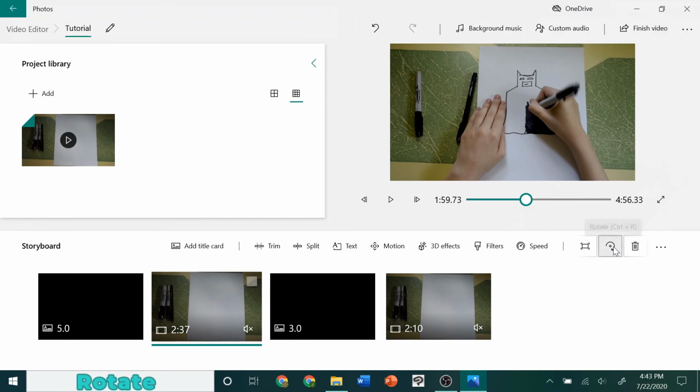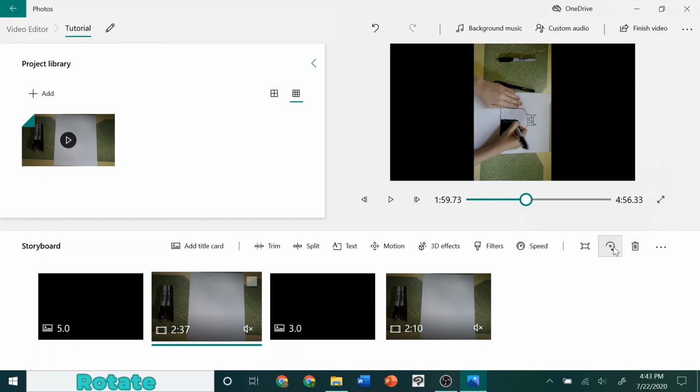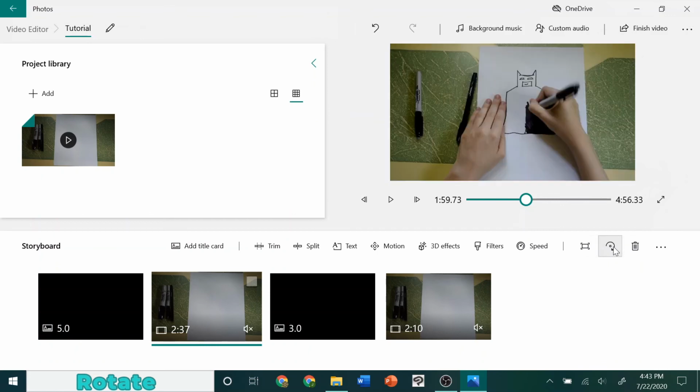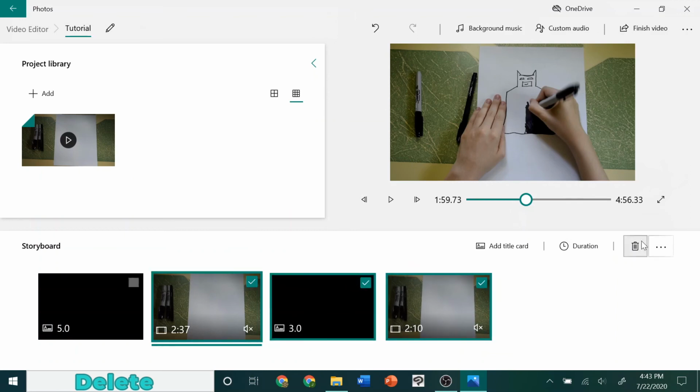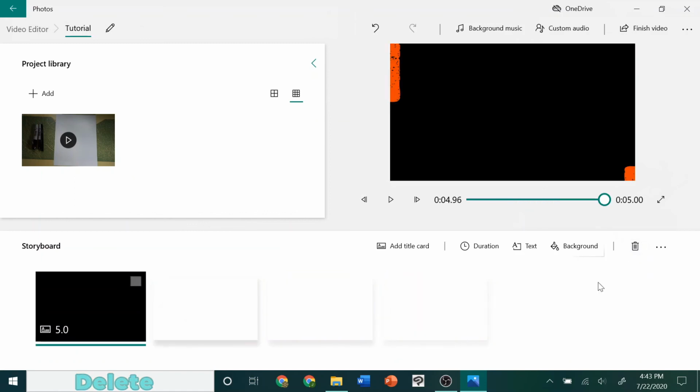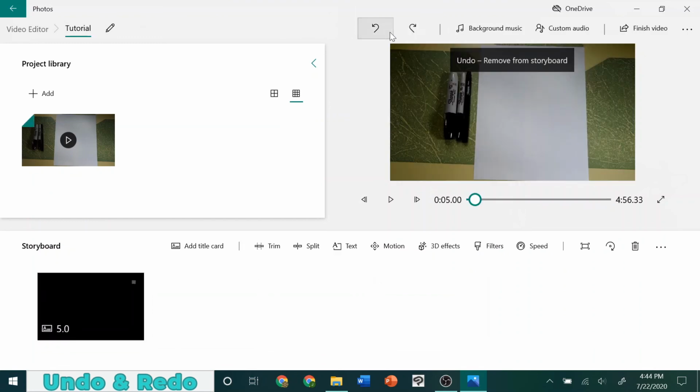This button rotates your video. If you want to turn your video a different direction, this button will do it for you. This button deletes anything you have selected. Select a couple of clips, and you can delete them all at once. If you ever make a mistake and need to go back, you can use the undo and redo buttons at the top. You can also use the keyboard shortcuts of Ctrl-Z to undo and Ctrl-Y to redo. So let's undo all the clips I just deleted.